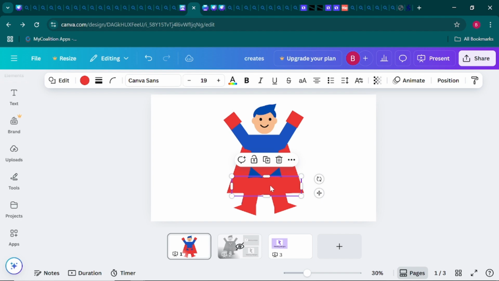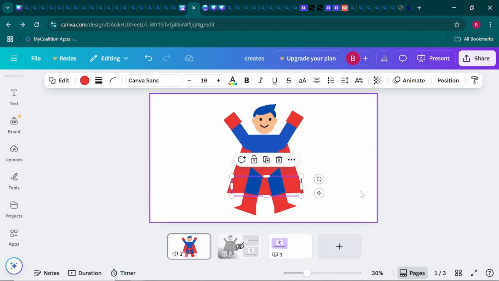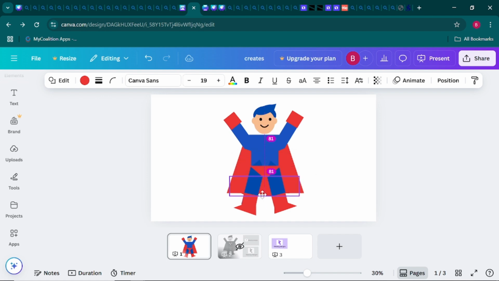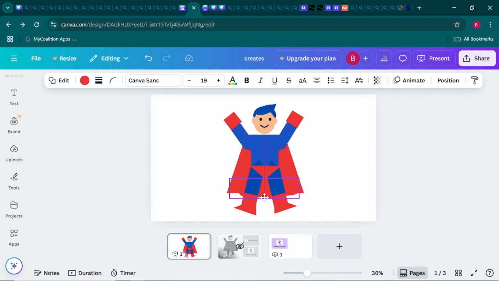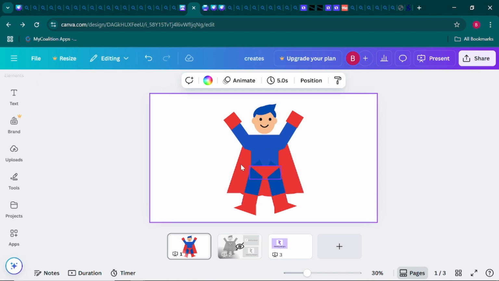So that, what do we do again? We do right click, layer, send to the back. And then now we have the wave look. Yet you can still bring it out a bit like this, and then voila, this is what we have. Now we have gotten our cape.